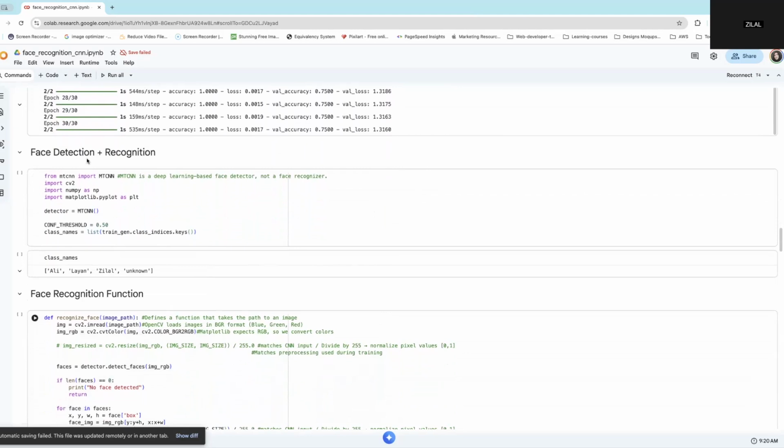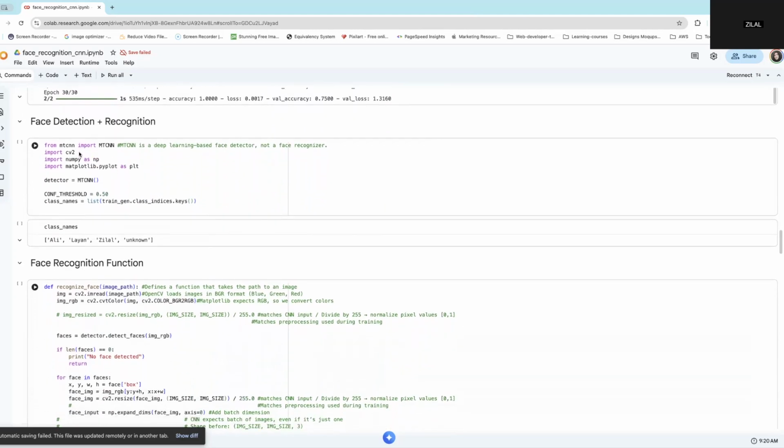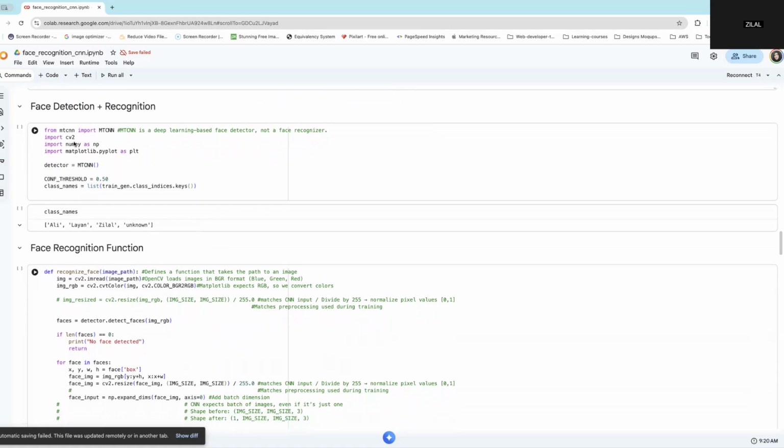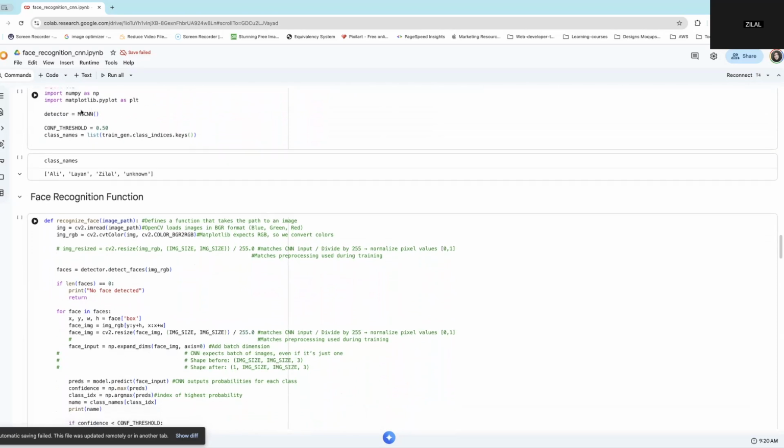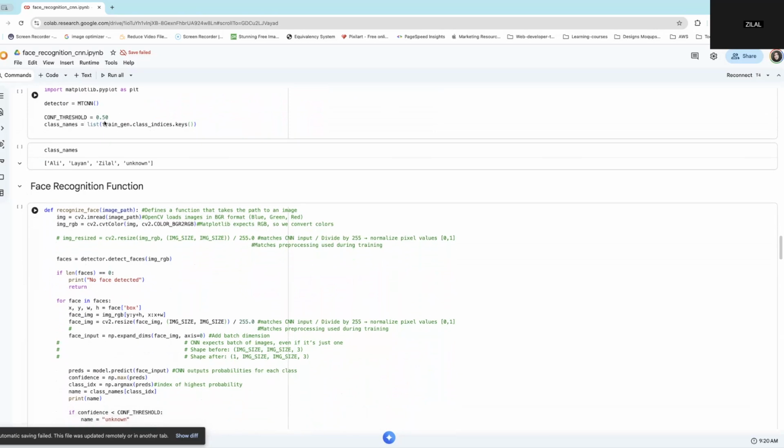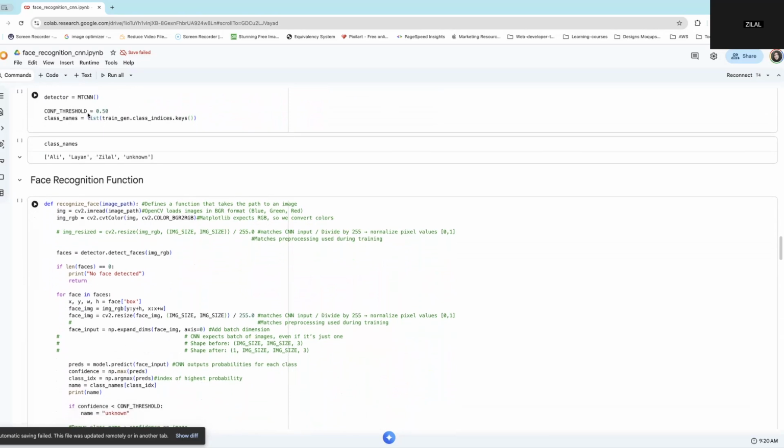Now let's use face detection and recognition. We use the library MTCNN, which is a deep learning based face detector, not a face recognizer. And then CV2, NumPy, and Matplotlib as PLT. So this is the initialization of the MTCNN, and the threshold you can play with as you want. Of course, if you set it to, for example, 90%, then any faces that are not very similar to the face that we want will be ignored.